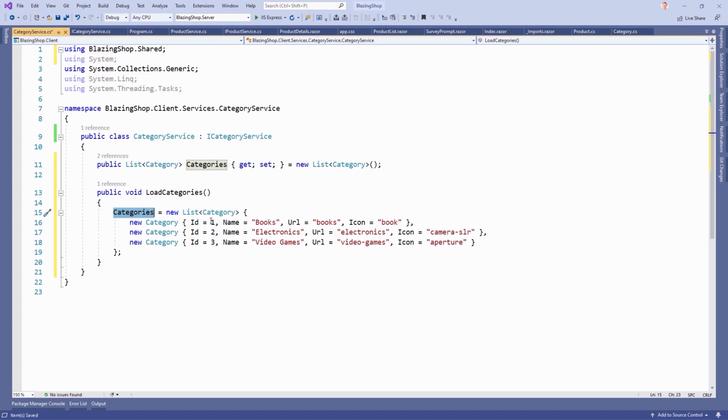And pay attention to the IDs here. And then actually you can use any category you want, of course. I used books, electronics, and video games. The URL is important for the parameter then in the URL, because we want to filter by the categories, and you will see this in a minute.